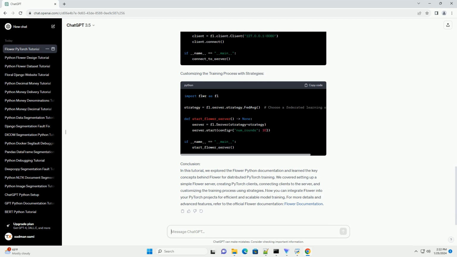Conclusion. In this tutorial, we explored the Flower Python documentation and learned the key concepts behind Flower for distributed PyTorch training. We covered setting up a simple Flower server, creating PyTorch clients, connecting clients to the server, and customizing the training process using strategies. Now you can integrate Flower into your PyTorch projects for efficient and scalable model training. For more details and advanced features, refer to the official Flower documentation.